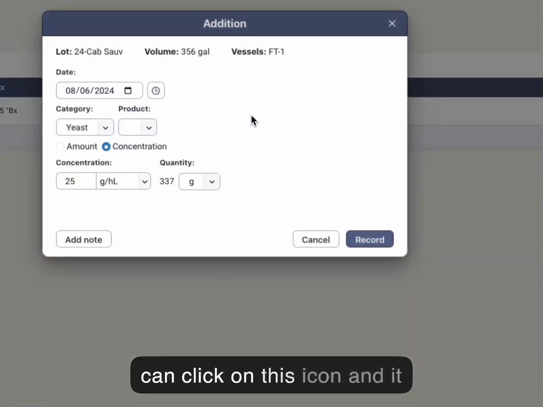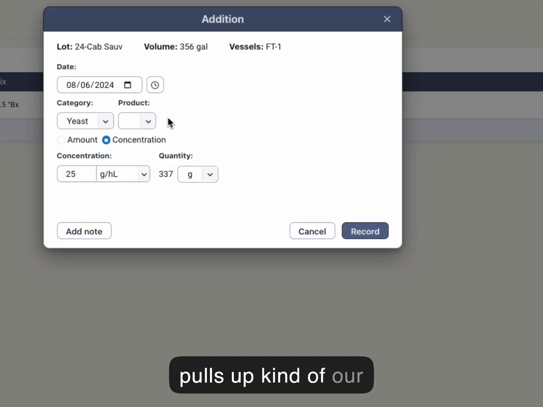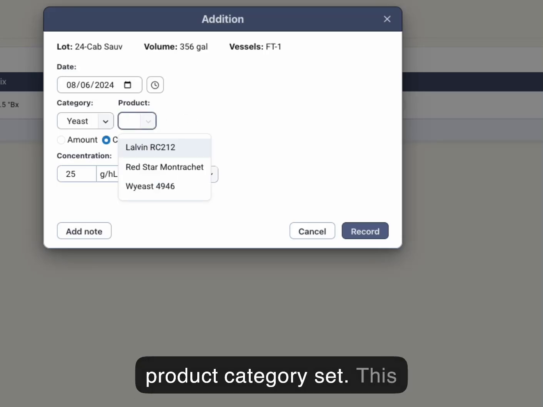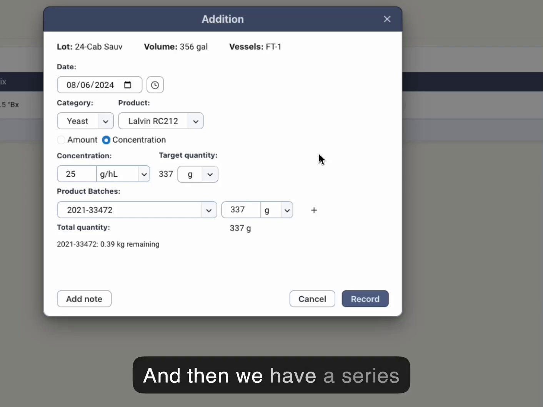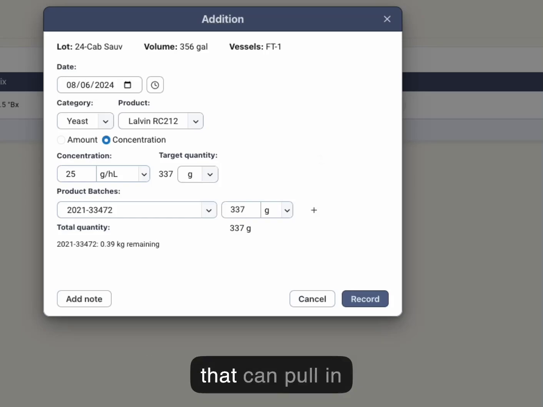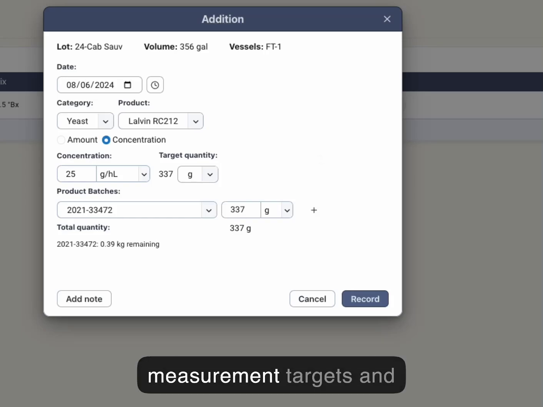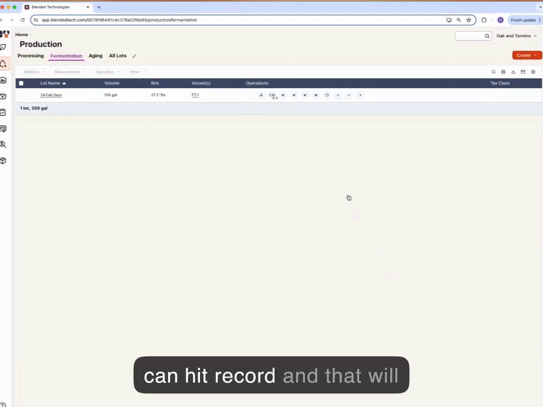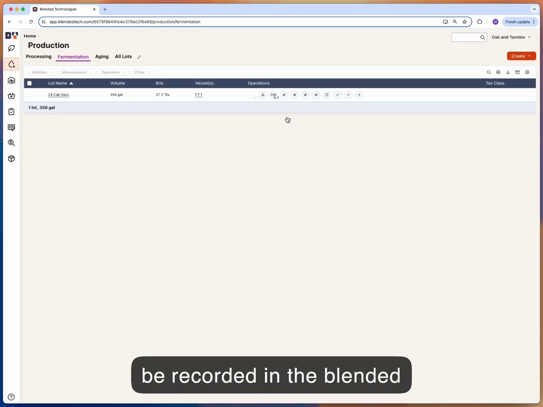I can click on this icon and it pulls up our process. So you'll see that we've already got our product category set. This drop down allows us to pull in yeast that we have from the materials tracker inside of Blended. I'll pick one, and then we have a series of automated calculators that can pull in concentration rates, measurement targets, and more to help you figure out which batches to apply that to and how much to actually add to the fermenter. When you're satisfied with that amount, I can hit record, and that will be recorded in the Blended system.